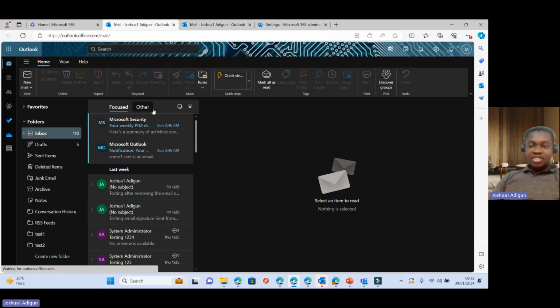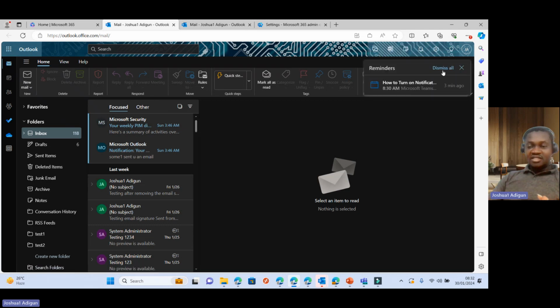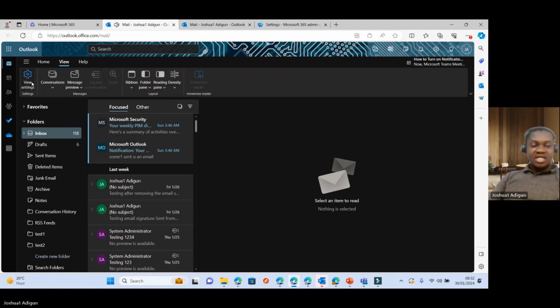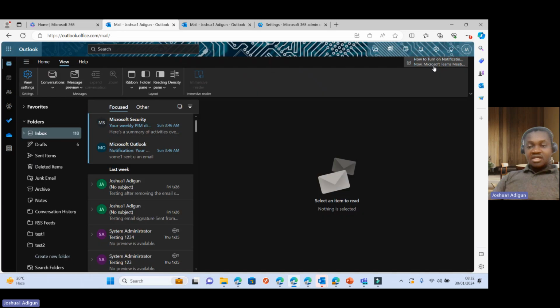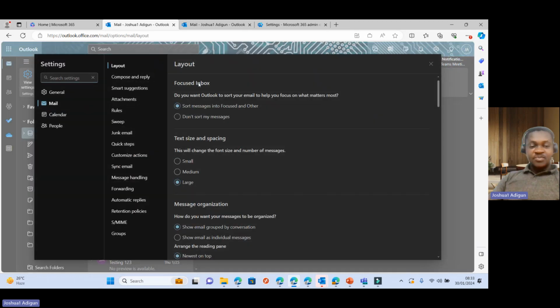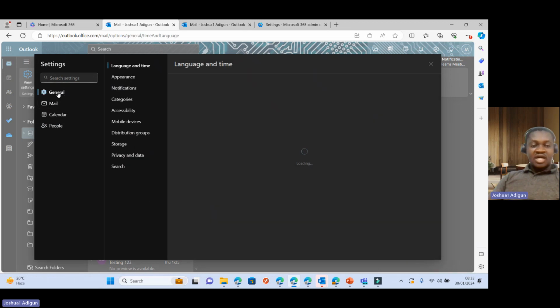All I need to do is access the settings, and I can do it two ways. I can come to View and then click on View settings, which is easier if the settings button is not showing immediately when your Outlook is launched. Or I can come here and click on Settings and then I have the same view. So all I need to do next is click on General and then come over here to Notifications.